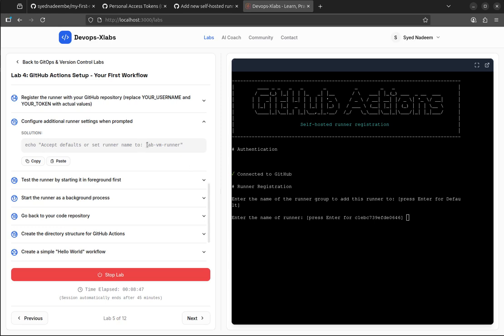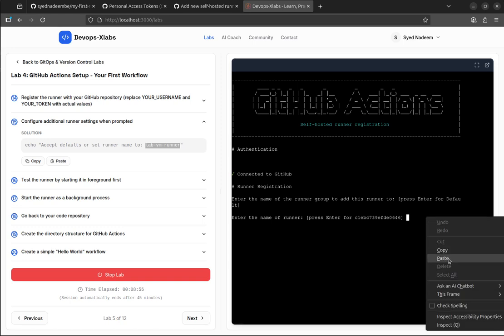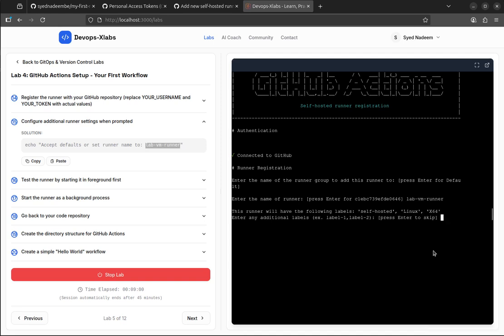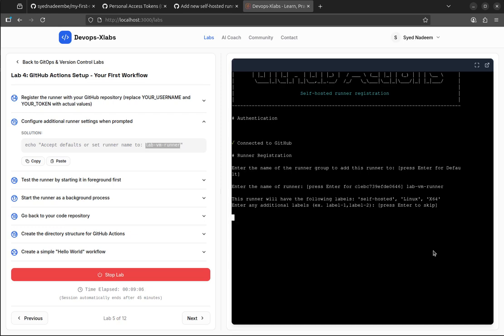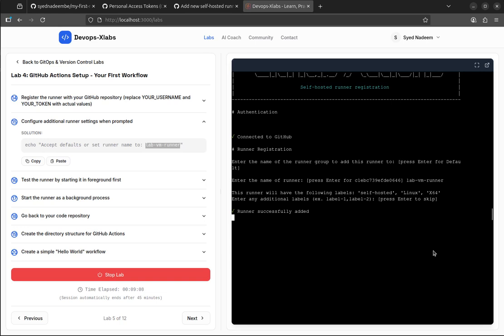The steps are straightforward. Now you just have to give a name to your runner. This is basically going to be your label or the reference for the actions where to run. So this is kind of a name that, hey, I have multiple runners, I want to run my job in the lab VM runner. You can skip the rest of the steps, okay? So the runner is successfully added. Great. This has been added, but it has not yet been started or it's not active.